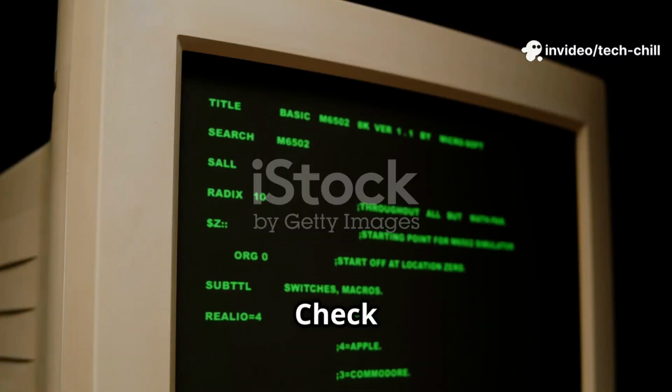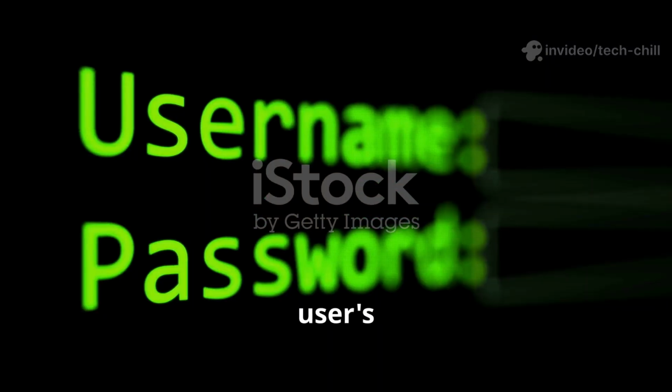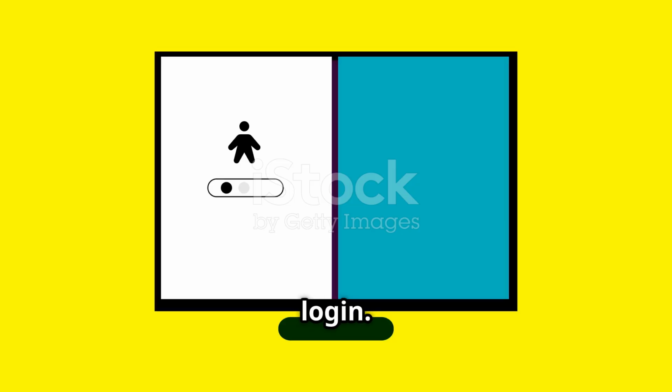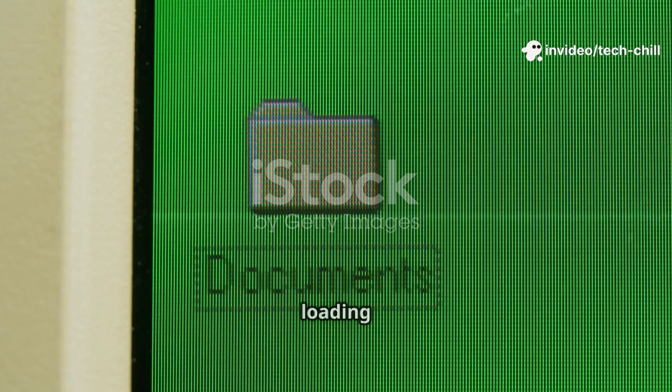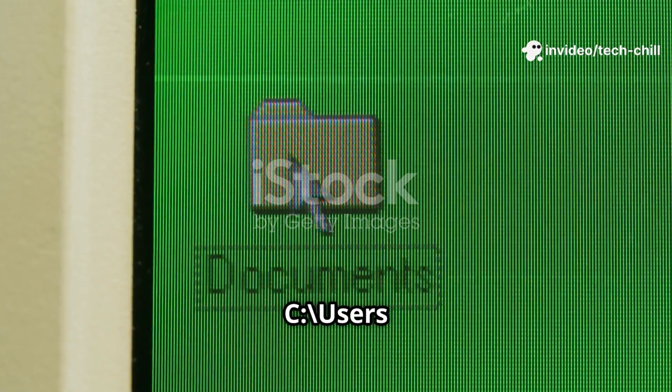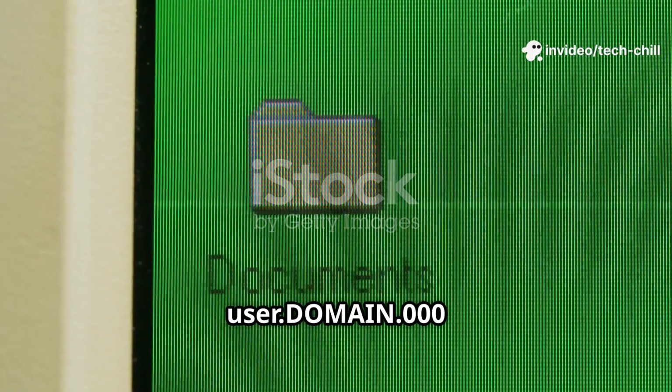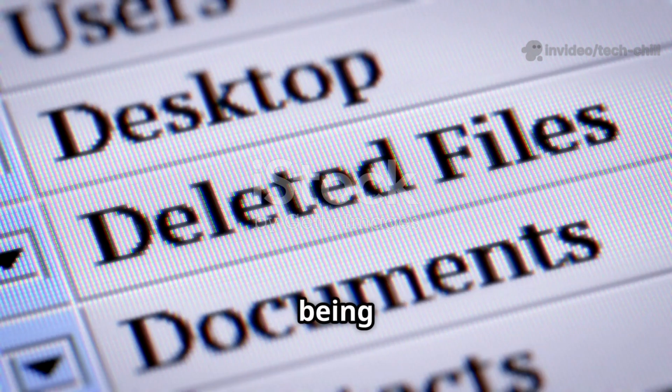Step 6. Check for user profile issues on the user's computer. Run whoami in command prompt to confirm their login. Check if their domain profile is loading properly. Open C:\Users and verify if a temp profile, for example, user.domain.000, is being used. If yes, the profile is corrupted.